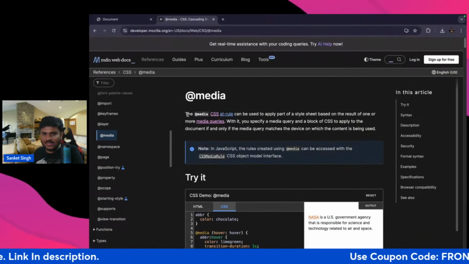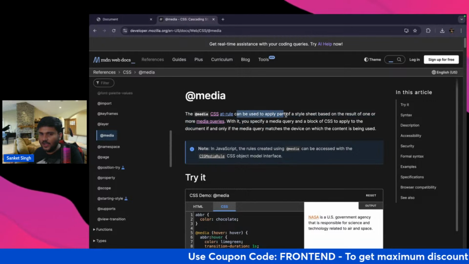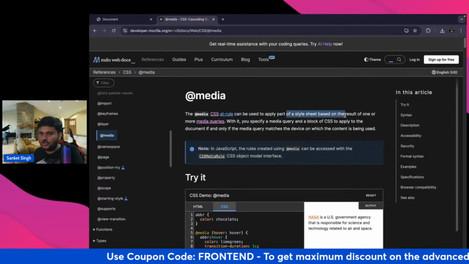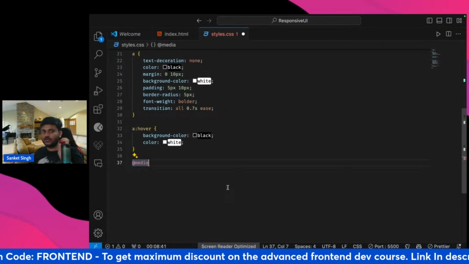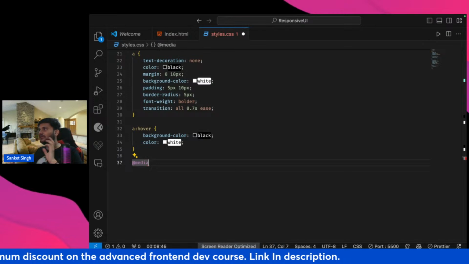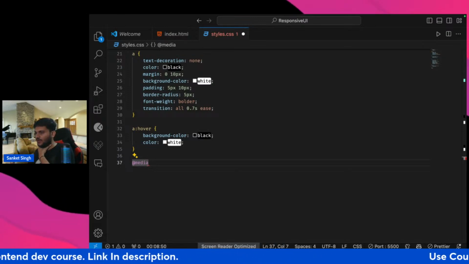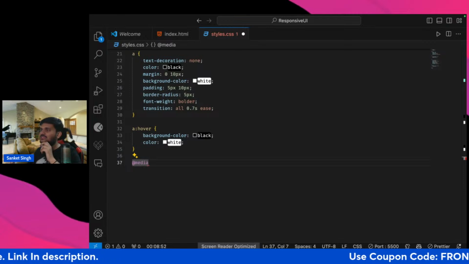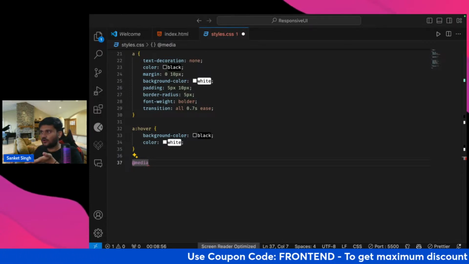You can see the @media is a CSS rule that can be used to apply part of a style sheet based on a rule. So using a syntax like @media, you will be able to decide a condition, and based on that condition only, some specific CSS rules are going to be applied. And that's what we want, right?